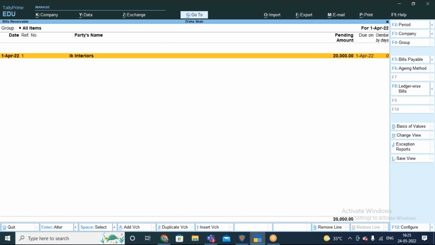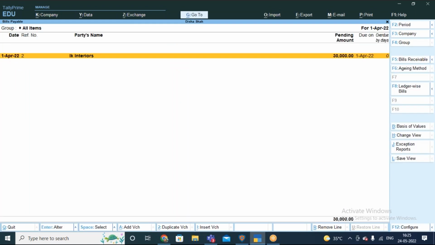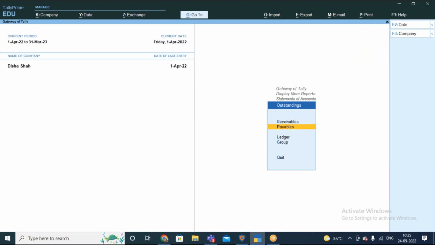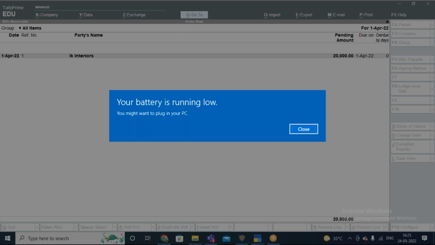Outstandings, payables. So still it is showing payables as 30,000. Okay. So press escape and can you go to the 20,000 one, that is receivables? Okay, somewhere something is wrong over here. Why is it there? The same party is there as the payables as well as receivables. So can you press enter?